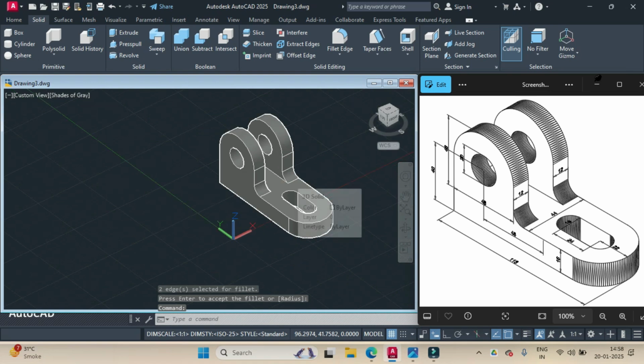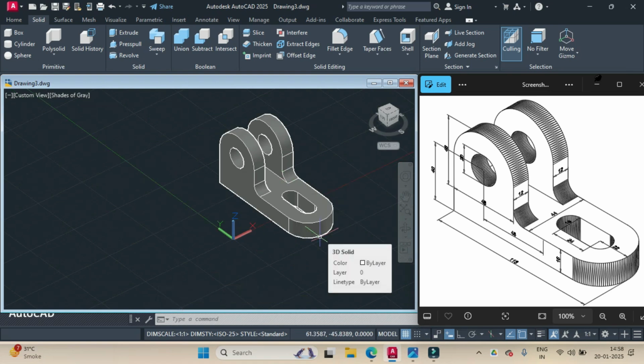So friends, in this video tutorial, we have seen how to make this geometry in AutoCAD. Hope you have learned something new.